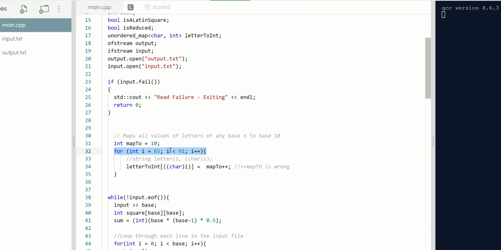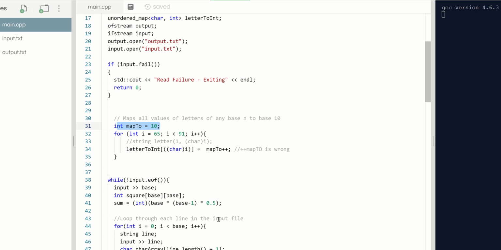So I created a map that takes every character value. It'll take the character value of 65, which is again the letter A, and it'll map it to the number 10, because the first base that we start seeing letters on is base 11. So we'll see the letter A appear to represent 10, because in base 11, A is equal to 10. So my logic is that if we're in any base greater than or equal to 11, A will always represent 10.